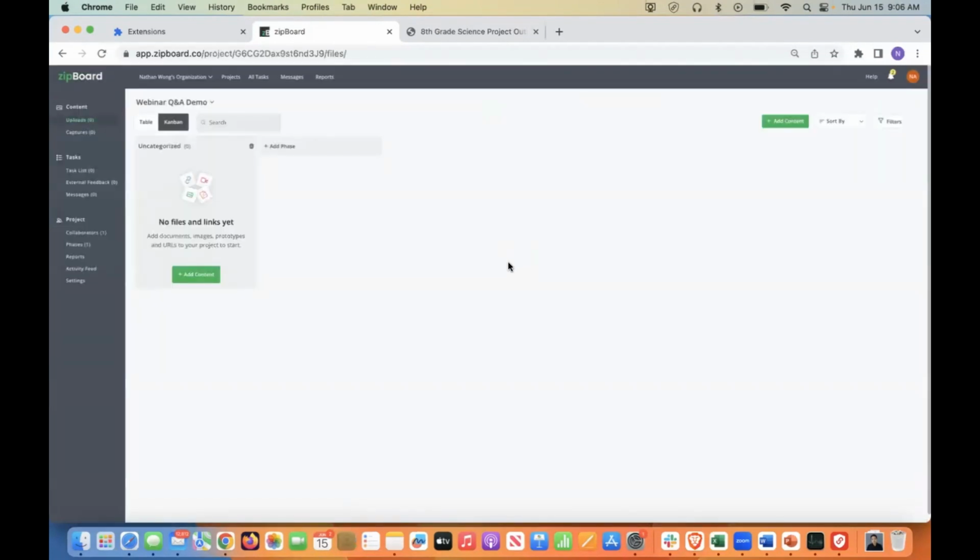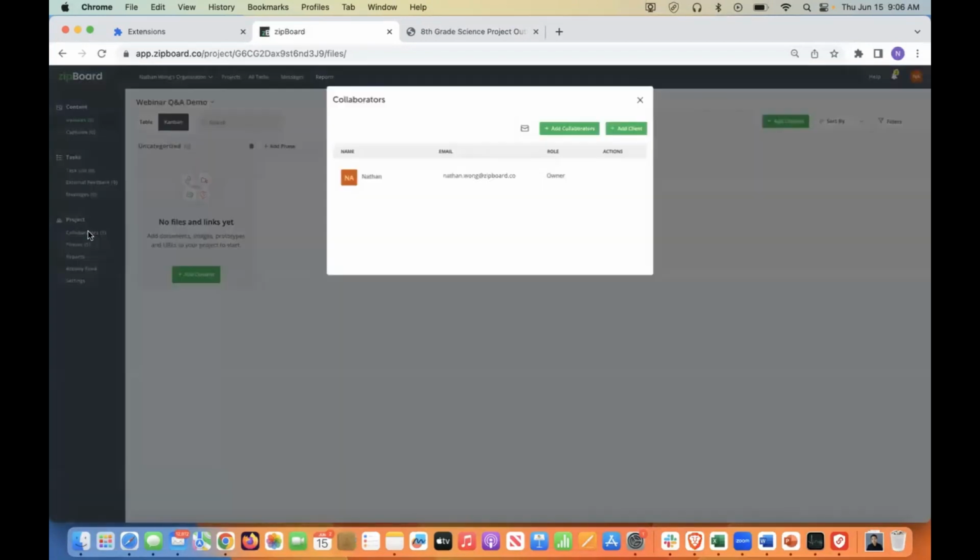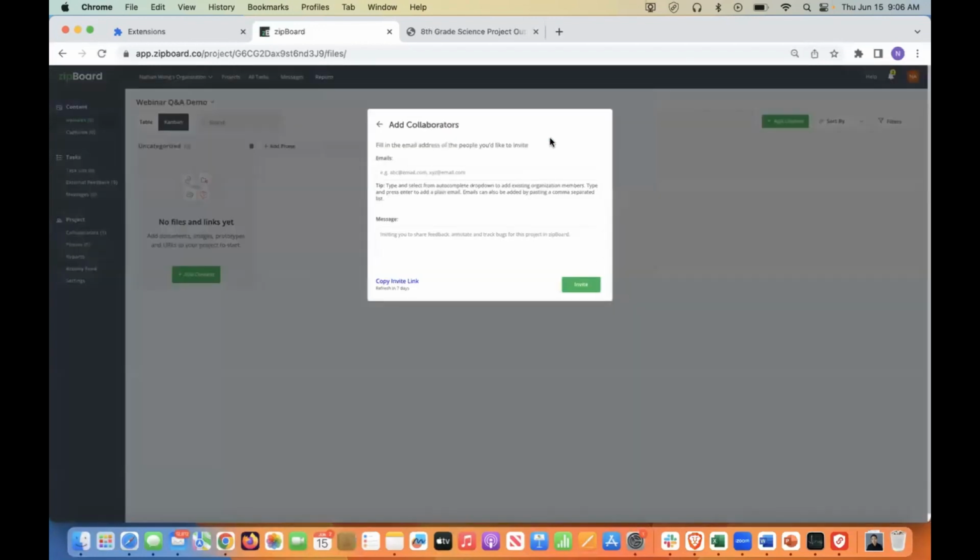And what you find here is our total project view. The first thing, because zipBoard is a collaborative review tool, that I'm going to show you before I get into anything is how you can add collaborators to your project and maybe what that means. So the first thing I'm going to do is add a collaborator here.